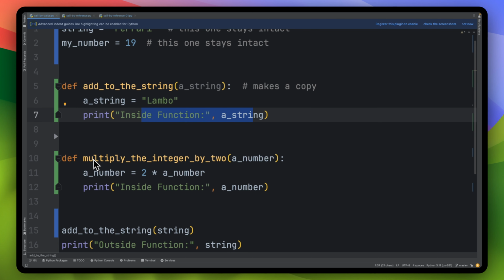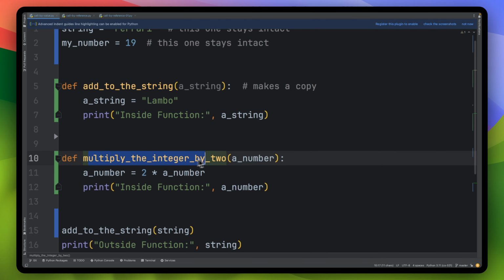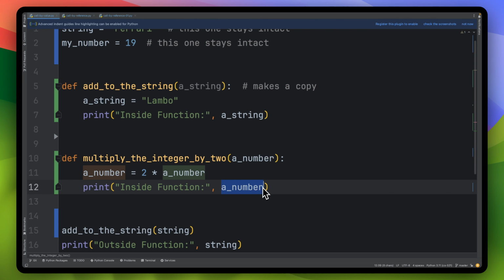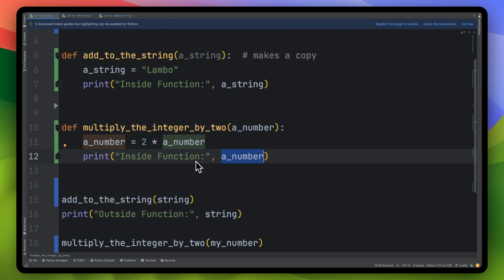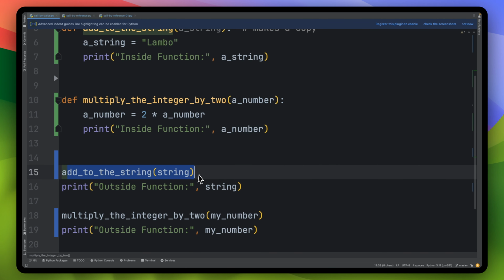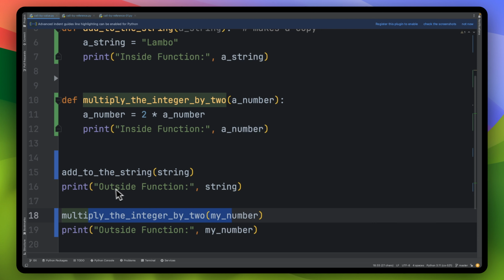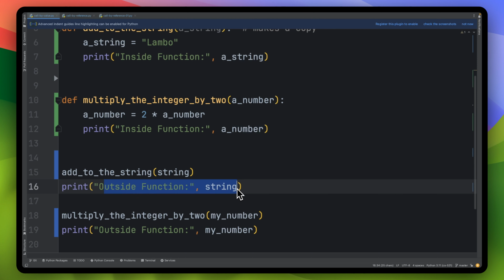And the same thing is going to happen with multiply the integer by 2. We're going to pass a number, and we're going to take that number and multiply it times 2. And we're going to print the value of that number inside the function as well. So these are the two functions, one for the string, one for the integer. We're going to invoke both of these, right? And we're going to print the value, that is, outside the function. So of course, we print it inside and outside.